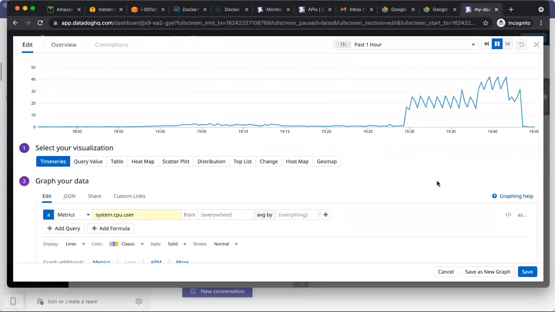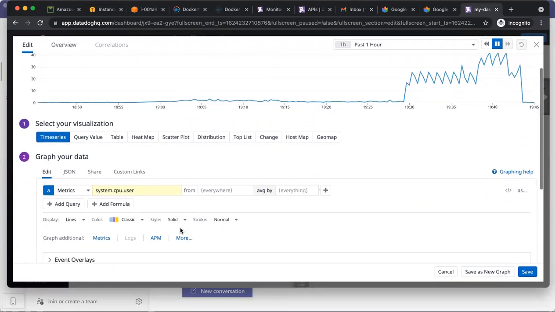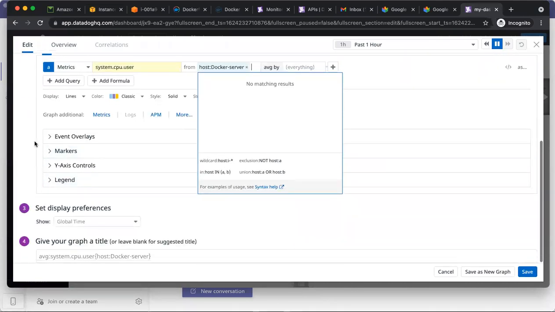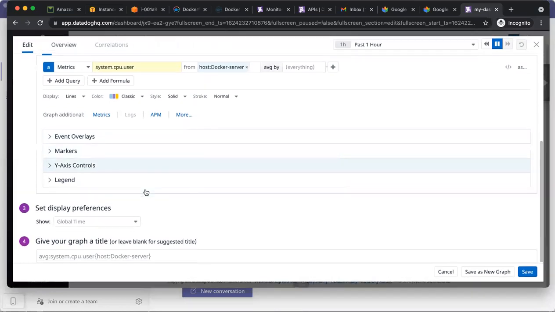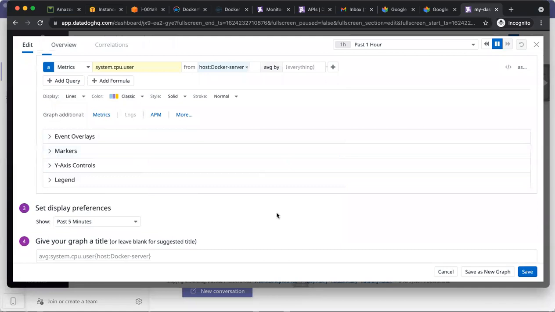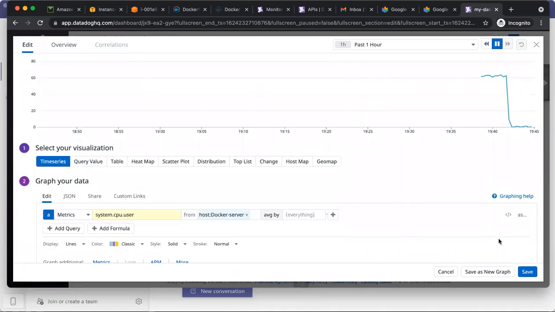This can require some kind of understanding of how some stuff works. So you can create your own. Maybe I want to use this Docker server again, then I want global, show past 5 minutes, different things you can do here. So you can give it a title or leave it blank, and just leave it blank.